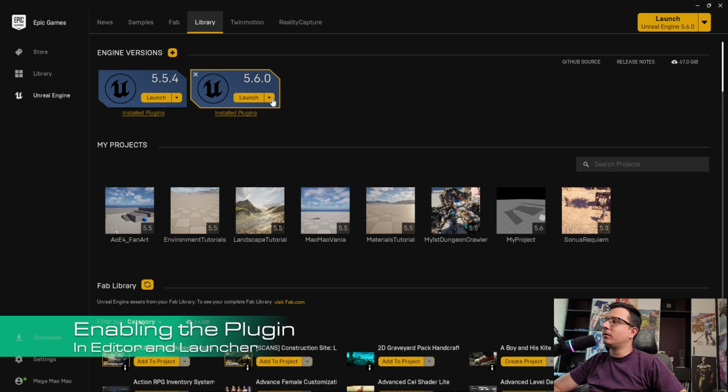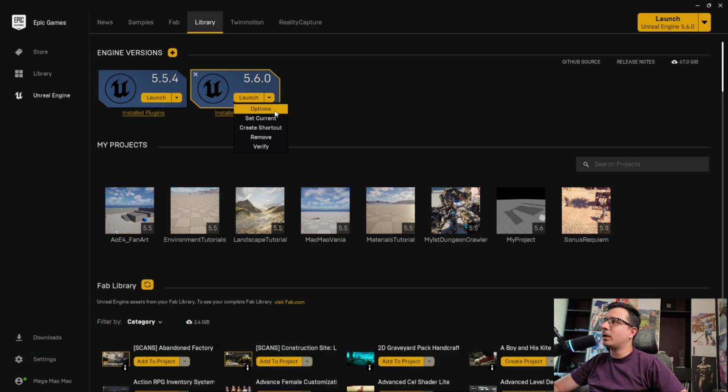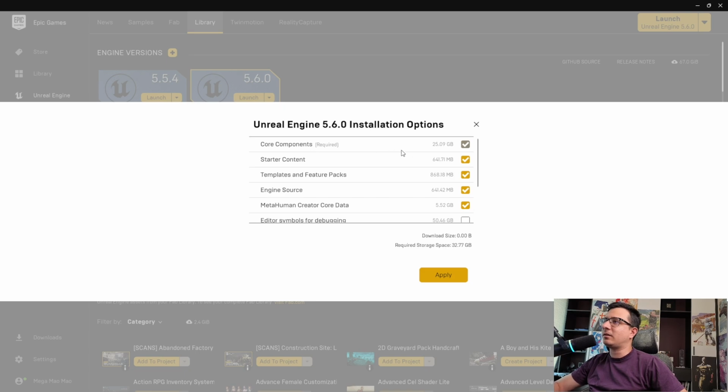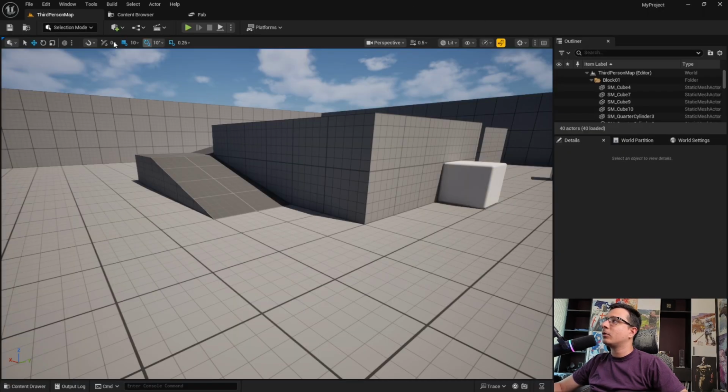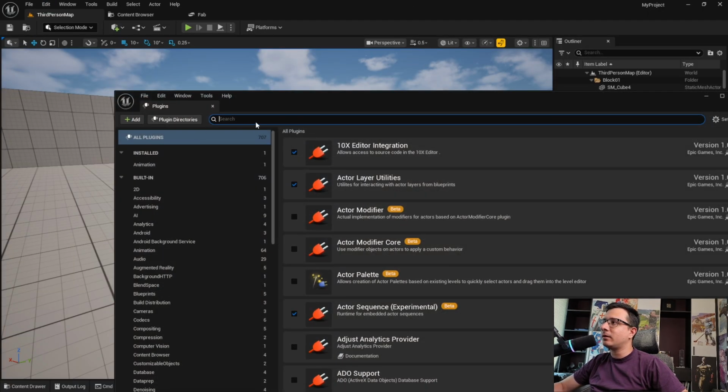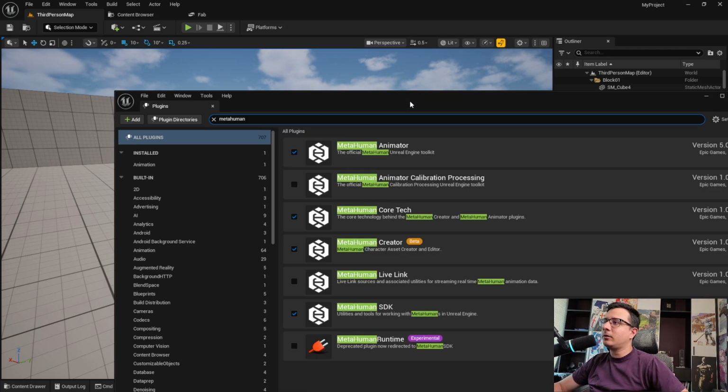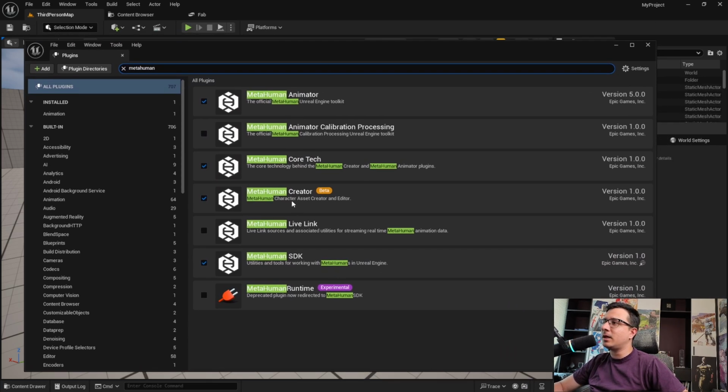All right, guys, so the first thing that you need to do is to actually enable MetaHuman options here in the engine installation options. You will go to MetaHuman Creator Core Data. You will hit apply and it will download the necessary files. And so what you need to do next after you do that, you just need to go to Edit, Plugins, then go to MetaHuman. And here you will see a bunch of plugins. You just need to enable the MetaHuman Creator beta, and all the necessary plugins will be on by default. Now, what you don't have is the Live Link and animation calibration processing, but you don't need this for now.